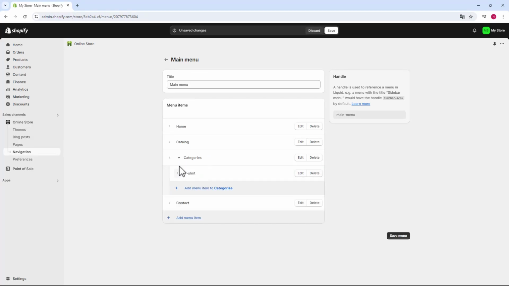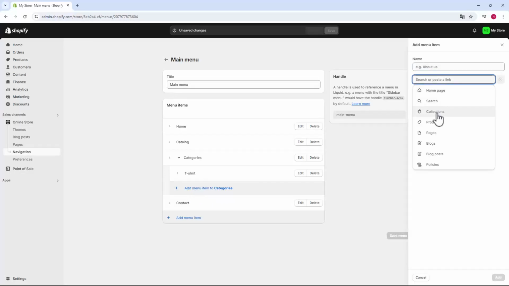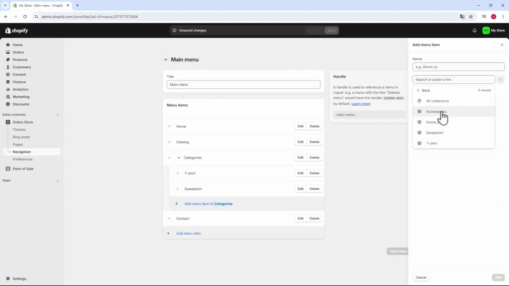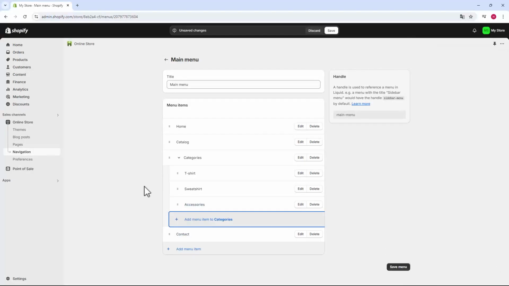So I'll drop it and now my t-shirt collection will be in the categories option. If I click Add New Item, I can add directly to categories without dragging. I can click and add as many items as I want. I'll also add the hoodie option and the accessories option. I'll select accessories here and add it. And with that, I've now created a drop-down menu.